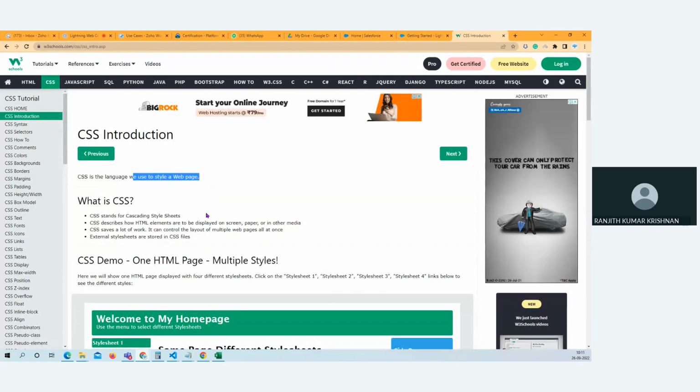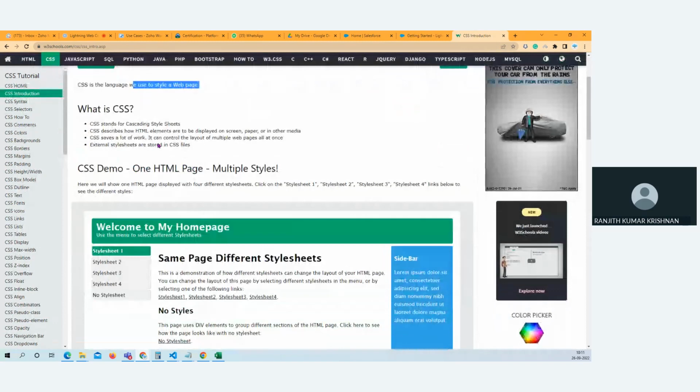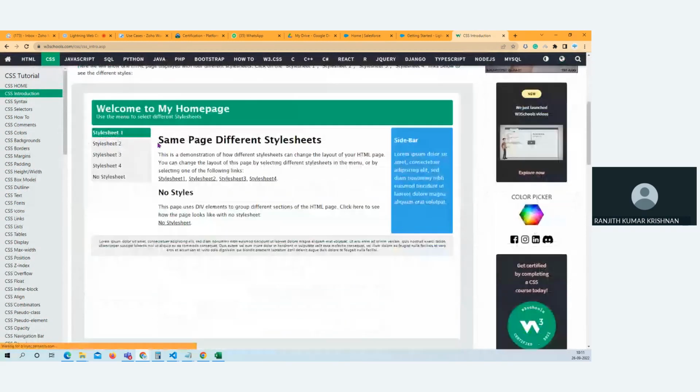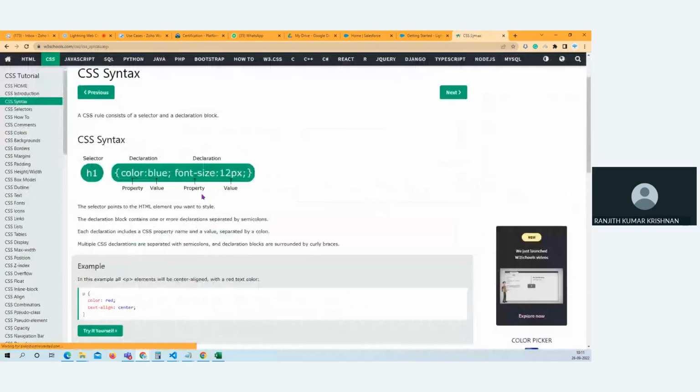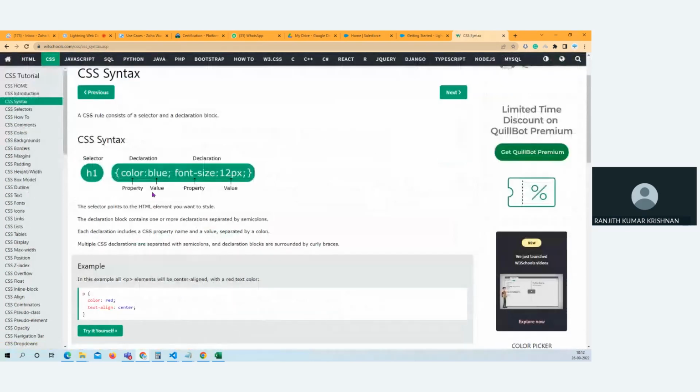Okay, and the important elements of the language: the language has two important things. One is a property, another is a value. Am I audible? Able to follow? Yes, sir. Okay.